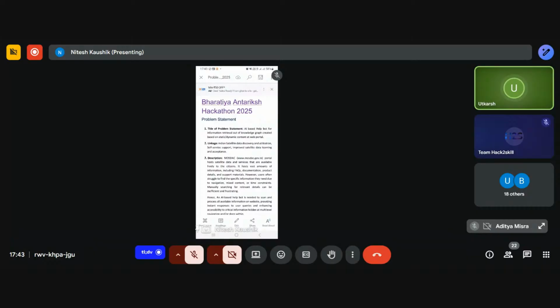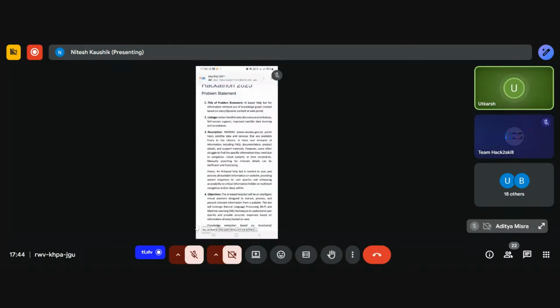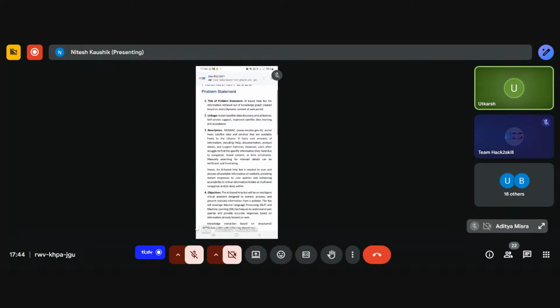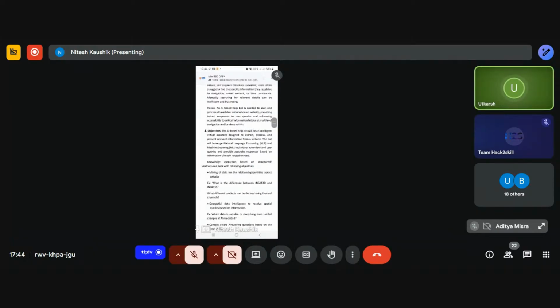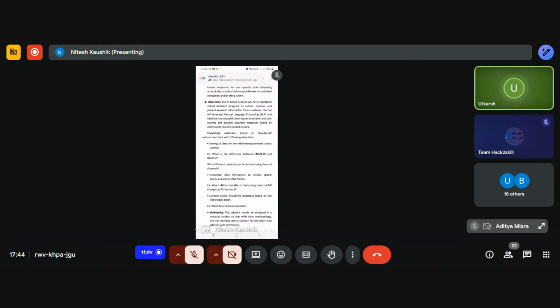So these data were hosted on MOSDAC, and from these satellite data, we derive a lot of products, to which we give different product levels, say level 1, level 2, level 3, like that. The objective of this chatbot is to leverage natural language processing and machine learning techniques to understand user queries. A sample user query could be: what is the difference between INSAT-3D and 3DS? So the chatbot has to do mining of data and relationships across the data hosted on the website.